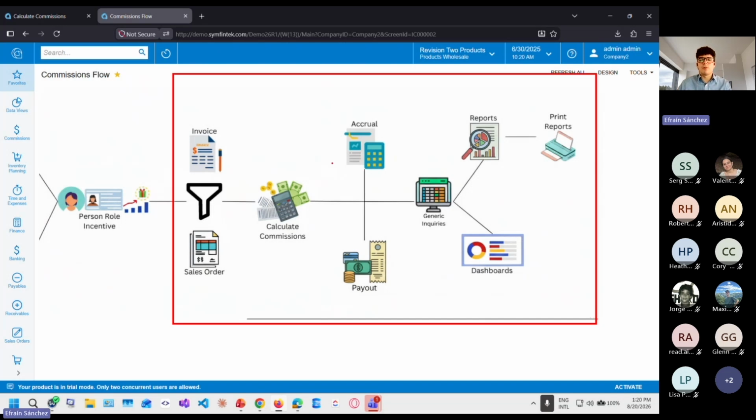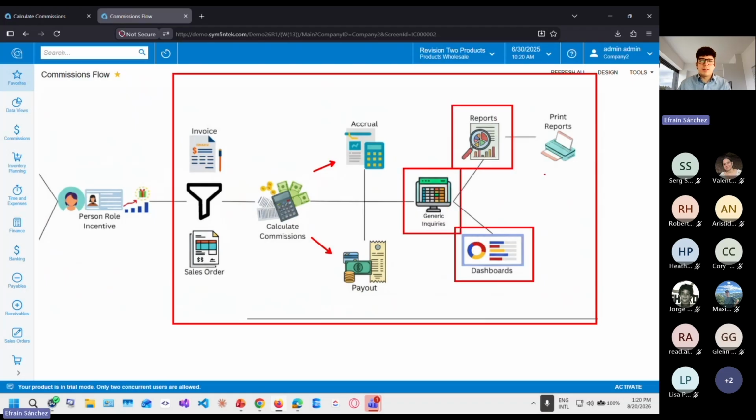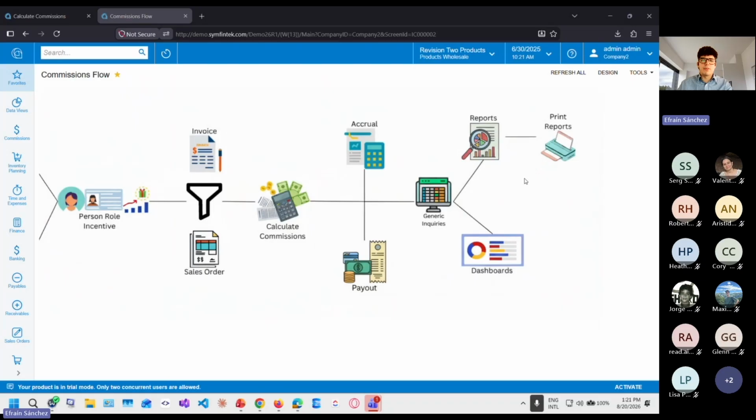And then you get access to what we just saw, which are the accruals and the payouts, which are very easy, very quick to run. And then after that, you have a number of inquiries, reports, dashboards, and automations like printing out reports, emailing reports. One of the many great things that the system can give you.